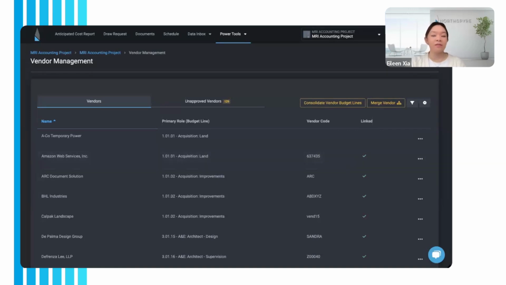And now that my simple setup is complete, our integration with MRI really empowers you to seamlessly sync vendor, invoice, payment, and commitment information between MRI and Northspire accurately, again, without any manual or duplicative work. And managing your invoices and commitments becomes a complete breeze.